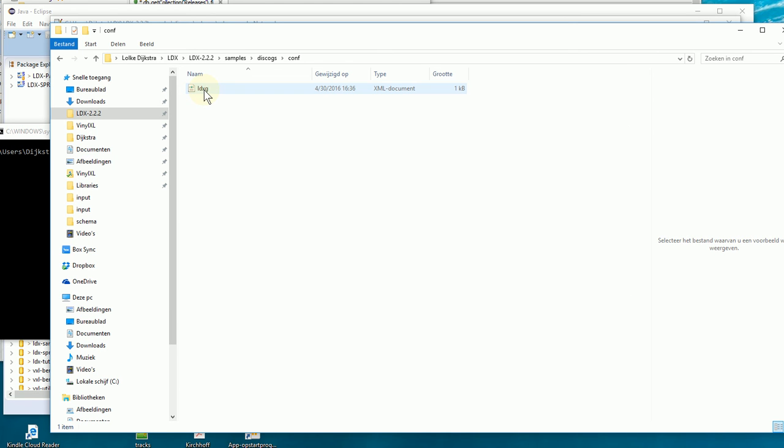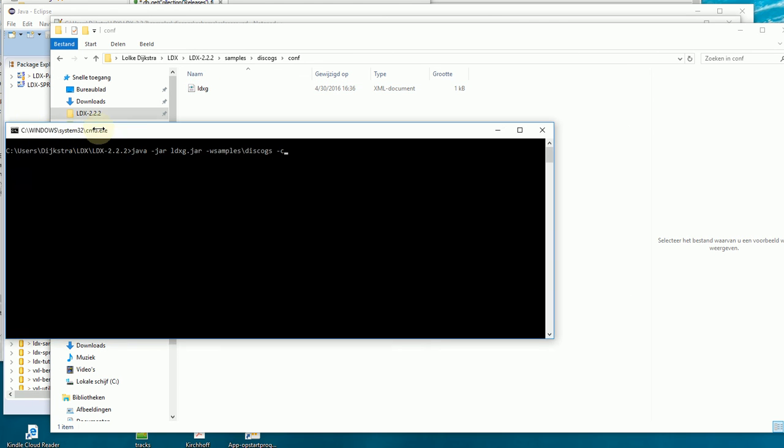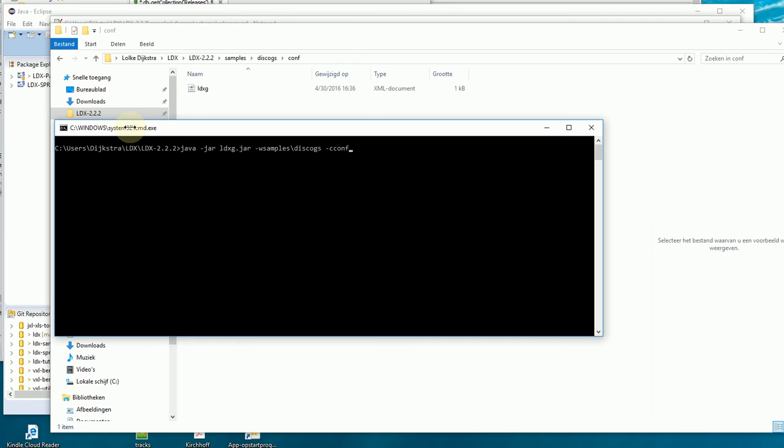and then ldxg.xml. Also, what is nice about the working directory is that all the other path expressions also within ldxg.xml will be relative to this working directory. So that means that if you want to move stuff around, you just have to change the working directory here, and the other stuff will remain the same.